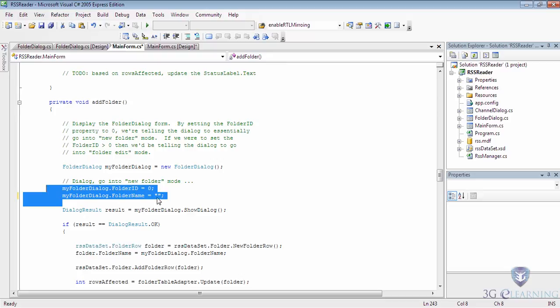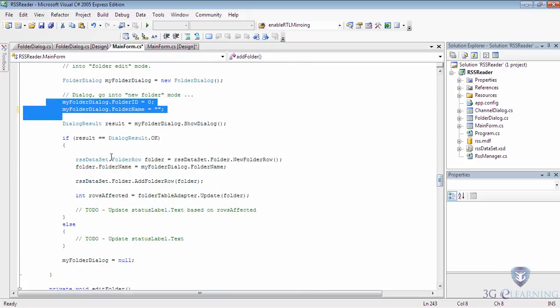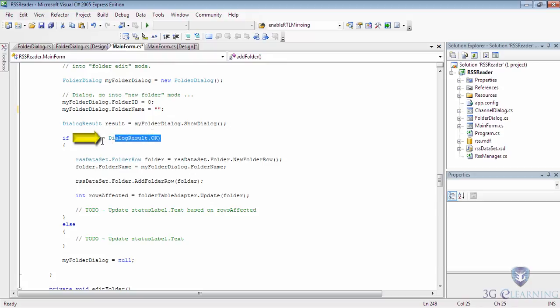Whenever we're editing the folder, we need to pass in a folder ID and the folder name, so they are actually reflected as they're displayed to the user. The rest of this code should look quite similar. We're getting a dialog result based on whether the user clicked OK or cancel. If they clicked OK, now we have a fully implemented version of this method.